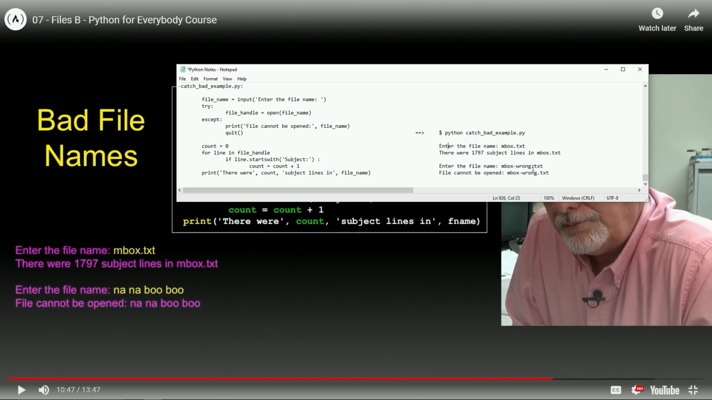We do this inbox wrong.txt, which doesn't exist. It comes here, try, doesn't work, except print file cannot be opened, colon, and then a space because of this, the print. That's what the print method does. So it says file cannot be opened, colon, space, inbox, wrong, txt. Looks good. So let's hear him talk about it.